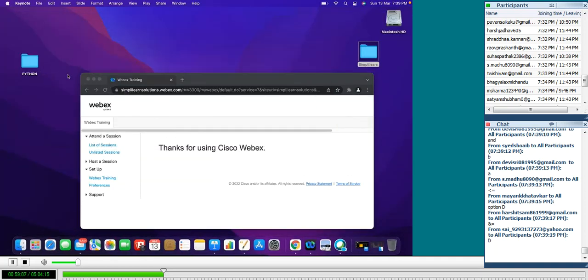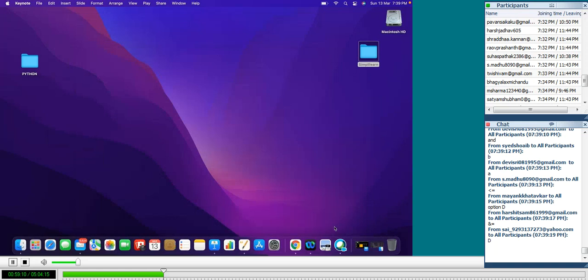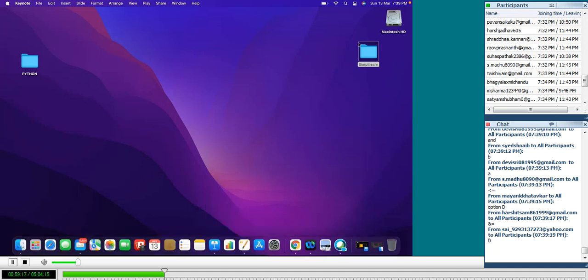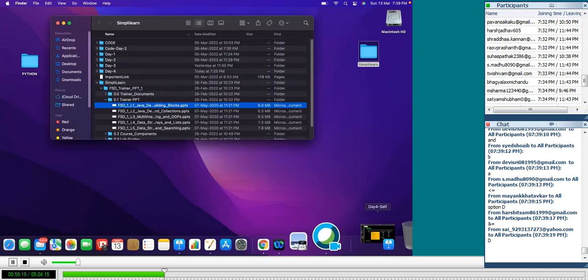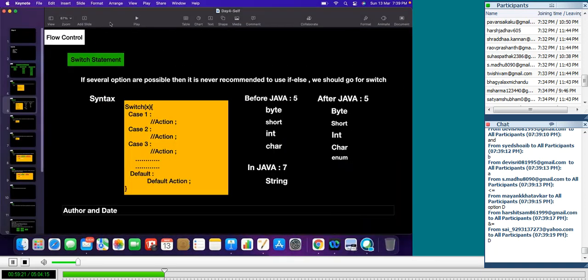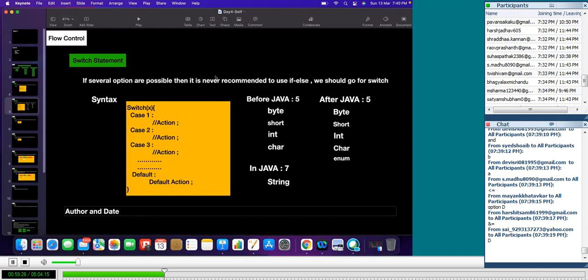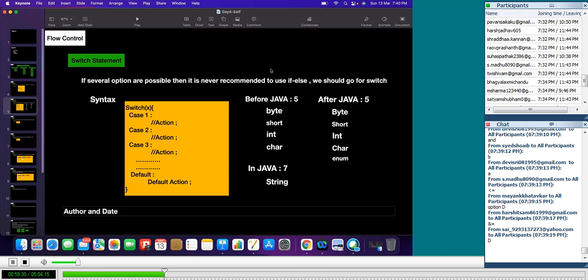Now coming to the PPT where we are going to learn our topic. Let me open it. Okay, I'm closing the chat window now. We'll open it when we require. So okay, switch statement. The switch statement is again one of the control flow statements.